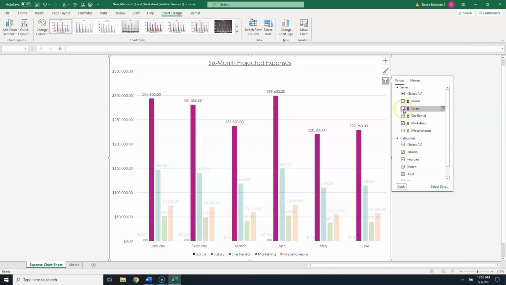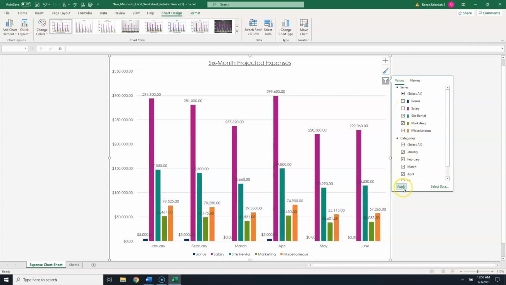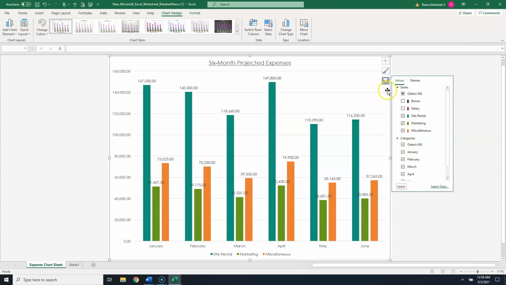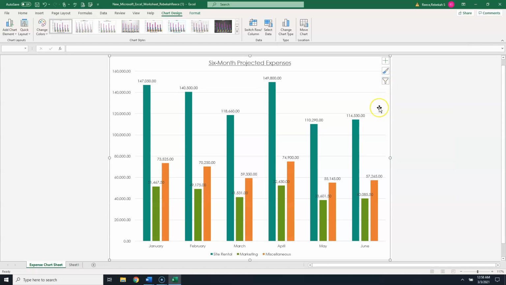So you can remove the check marks from those two, and then you have to click the Apply button. Now we can click on our filters to close that. What this does is it gets rid of those bonus and salary, so we're looking at just our more variable expenses, or the expenses that we can manipulate a little bit more as far as saving money or spending more on different things. It also allows those data labels to be read a little bit more easily.